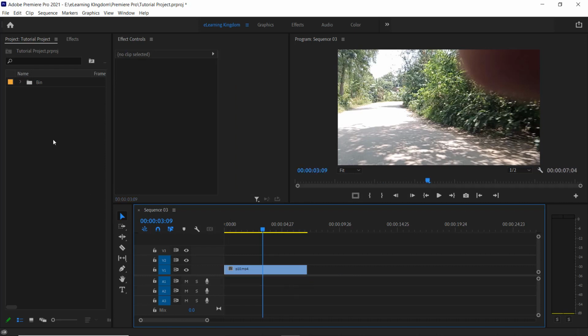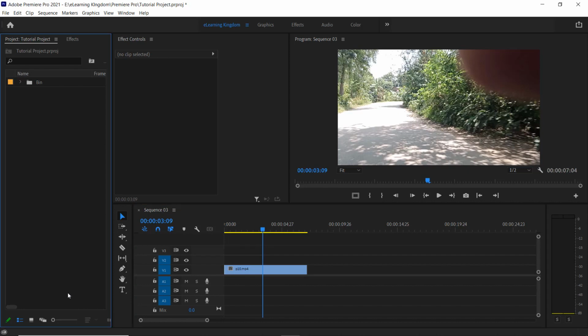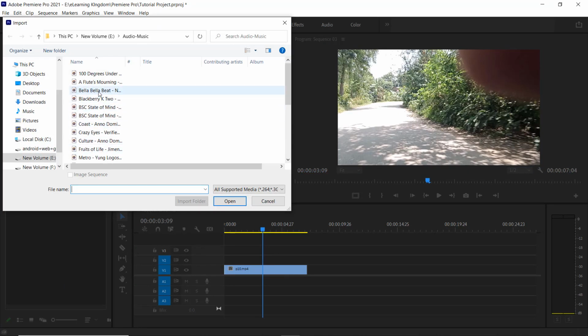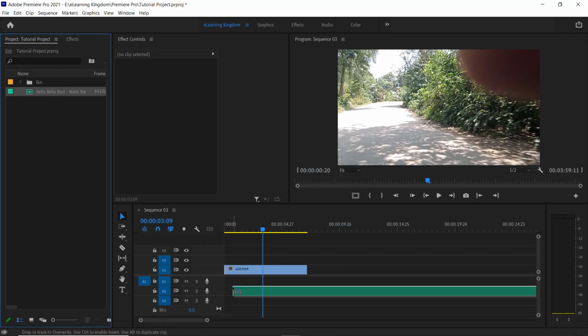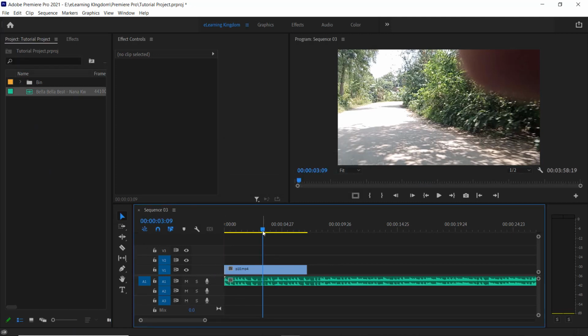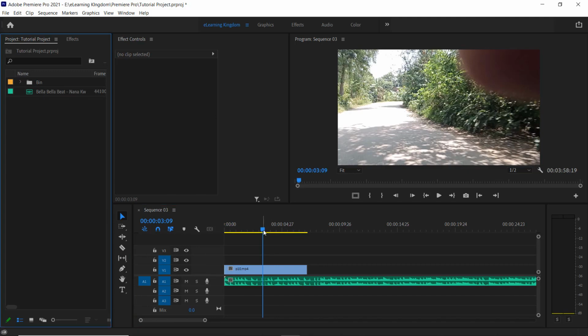or we can add any music from here. Music. I can add any type of music into the background. Music here.